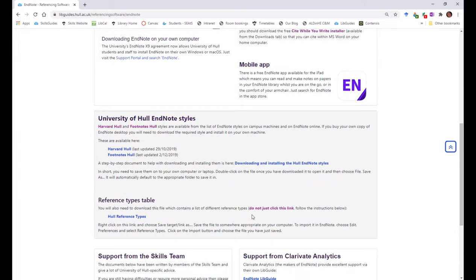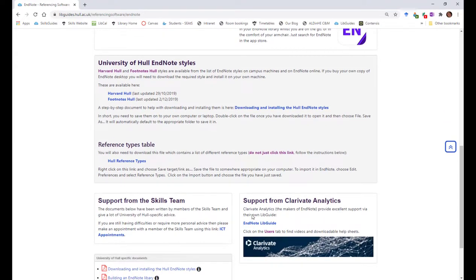Scroll down slightly and you'll find a section on the University of Hull EndNote styles. If you've been told that you need to use Harvard or footnotes referencing, you will need to download one of these styles. I'm going to download the footnotes one by just clicking on it. I also need to download the Hull reference types table.